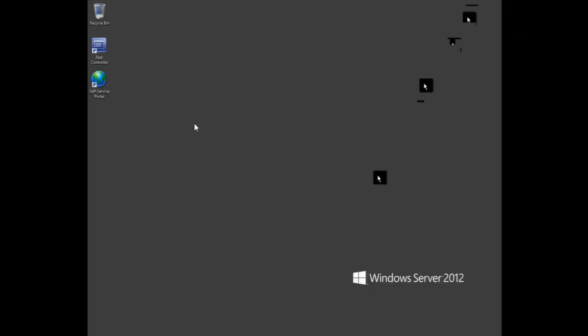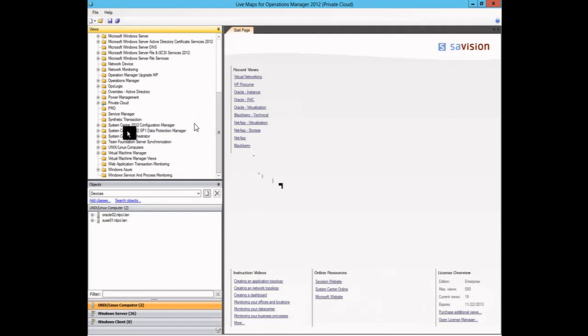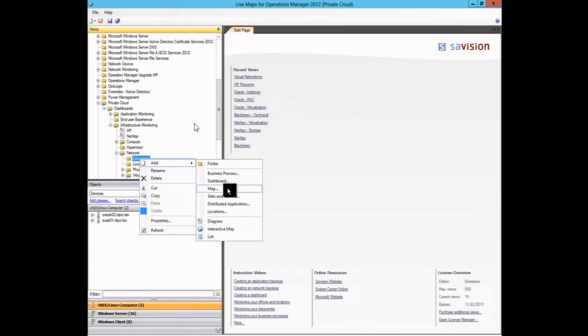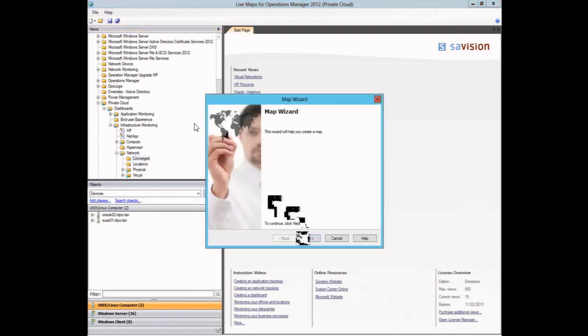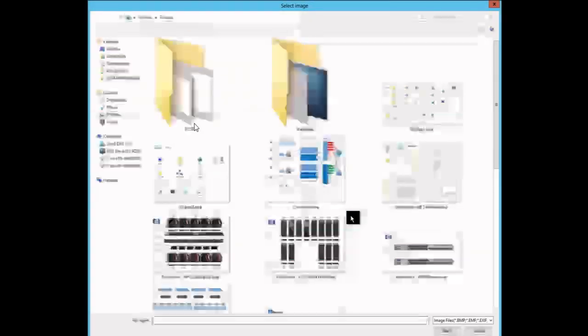Now, how do you create these dashboards? I've created a Visio up front, exported it as a PNG file, so a graphics file. We go into the Live Maps authoring tool, provided by Savision, of course, and you go into the folder of Operations Manager where you want to create the dashboard. Say, I want to create a map, for instance. Go through the wizard, select the map I want to use. I want to use my own image.